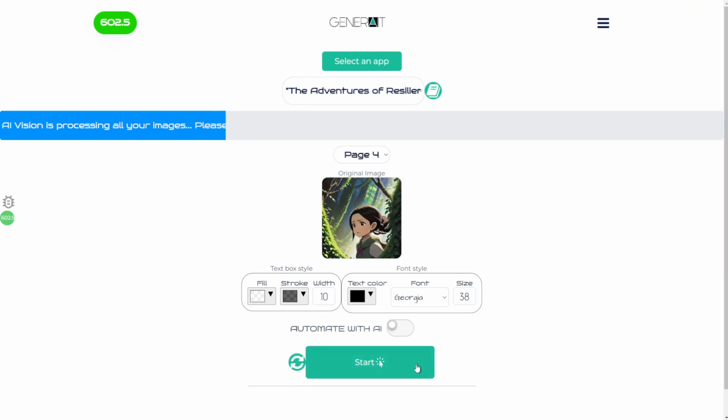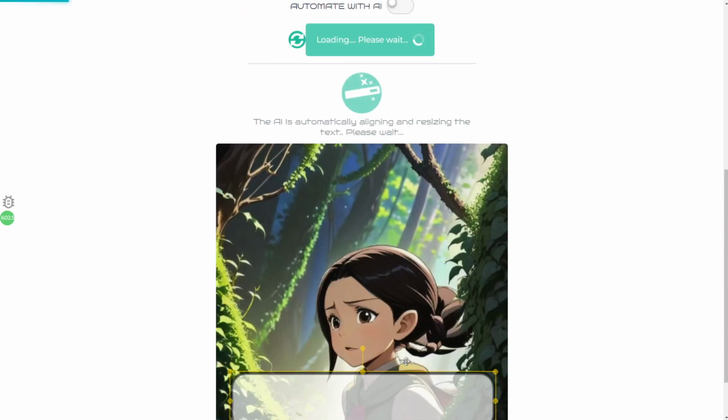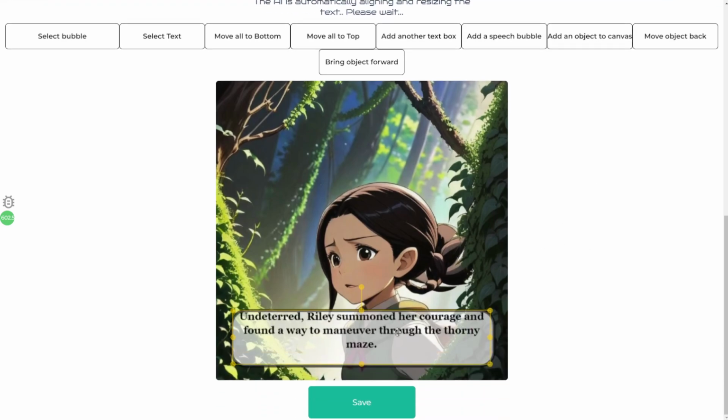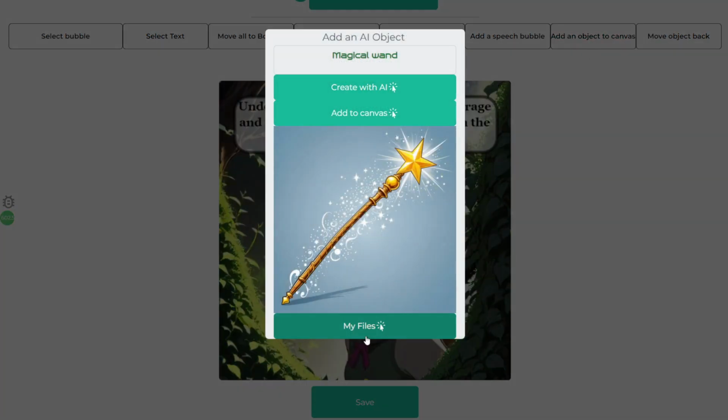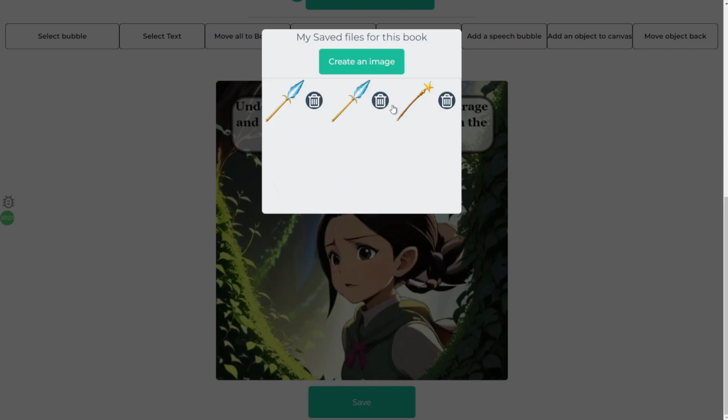Because what I just showed you was actually a ready object. So here I am, undeterred. Riley summoned her courage and found a way to maneuver through the thorny maze. Okay, so if I wanted to add an object to this canvas, I'd click on this, and then I have the previous file here, or I can go to my files, and these are all of my files.